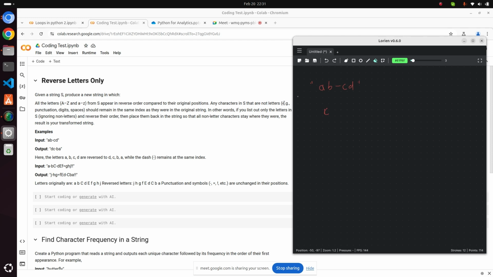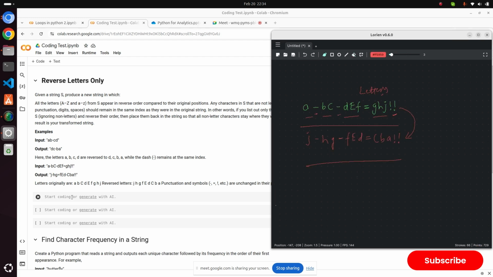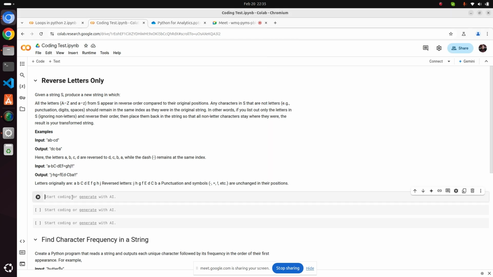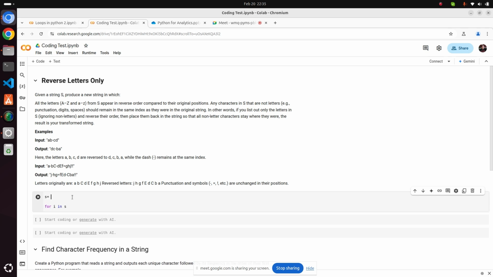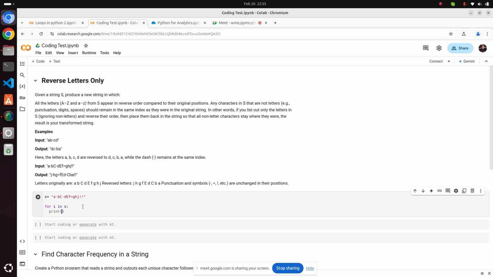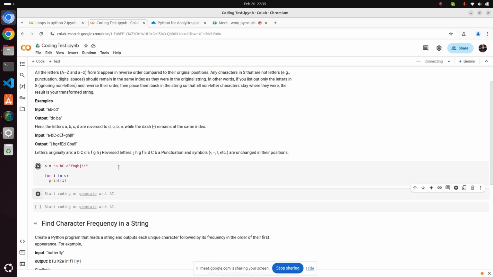Only reverse the letters, not the whole string. So how will I iterate this? First of all, for loop, I in S. Suppose my S string is this, I'm just copying it. Let me print this. The first step, if you don't know how to start, is to just print the input as it is. It will give you some confidence of starting.